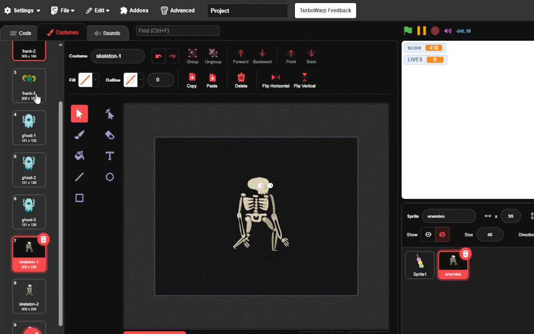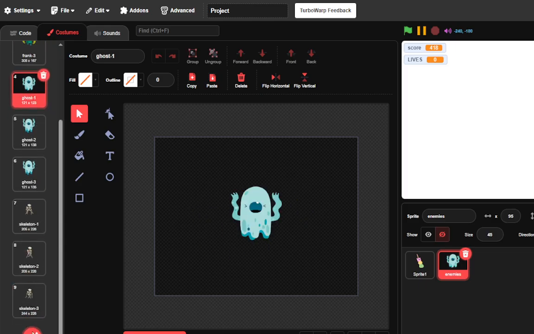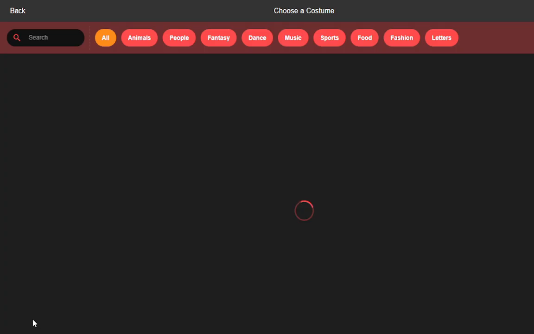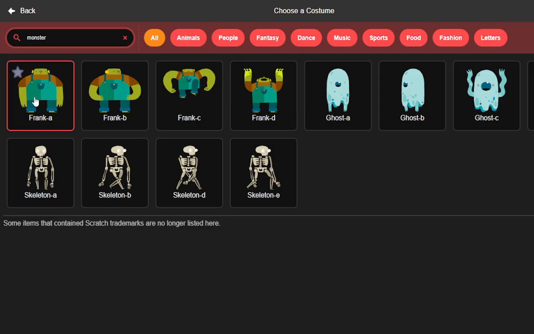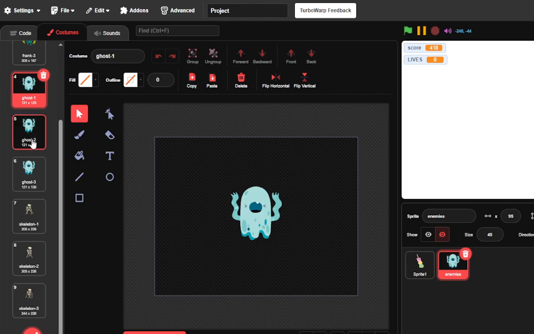I also made variations of the enemies. You can find these in the costume button. I chose a costume, I just typed in monster, and I can see these. I chose this sprite and added some duplicates to make animations. I chose these 3 for the skeleton, and this one for the ghost. Yeah, these five. I'm going to go back as we've already made them.